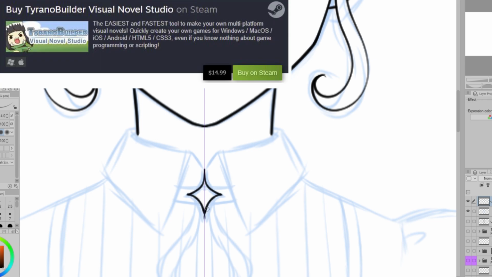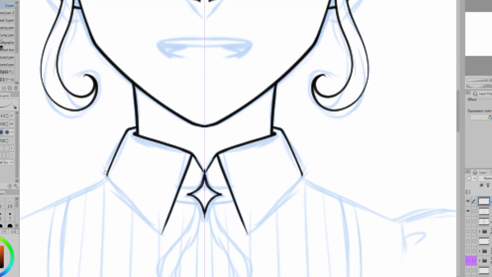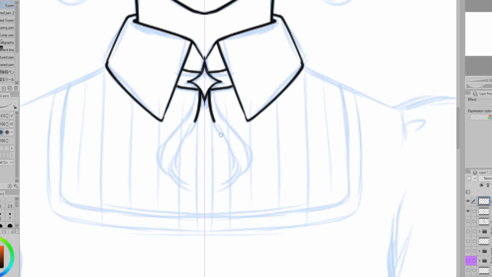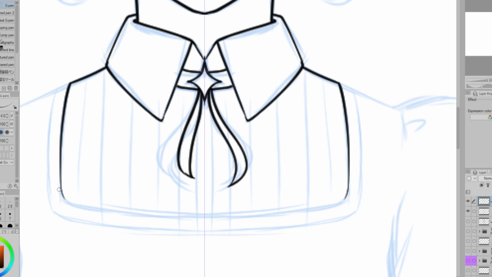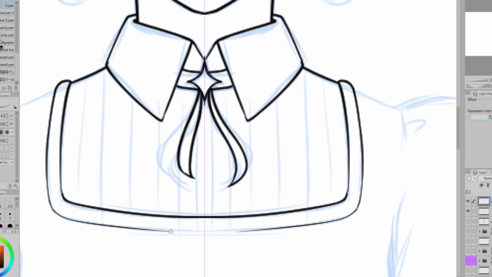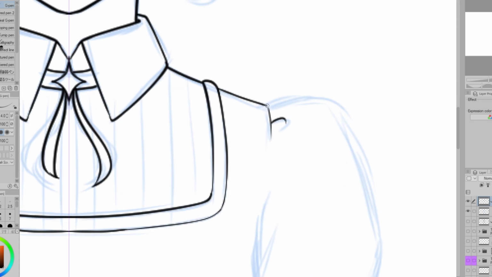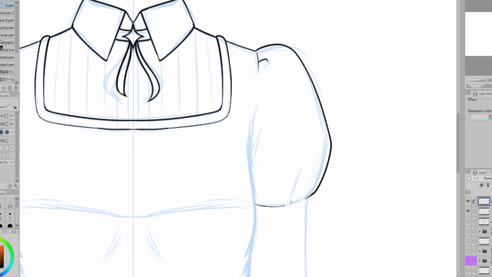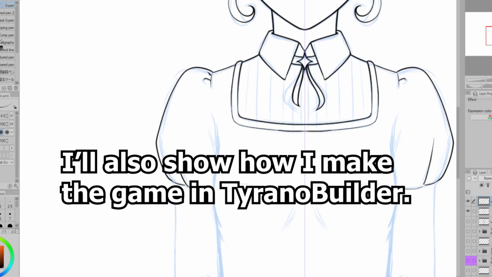I got it on Steam when it was on sale for $10. It's usually $15, which isn't too bad if you want to be able to make a game without knowing any coding. I know a little bit of coding because I've tried to learn about it over the years, but I don't know very much. So now I'll be walking you through my creation process. As I'm talking, you'll be watching me create the art for the game.